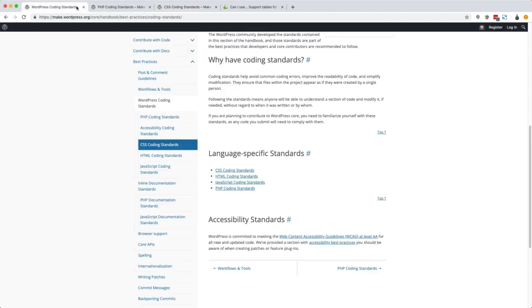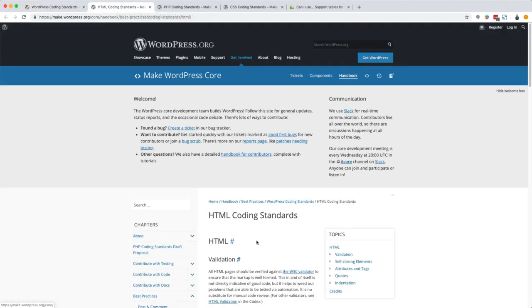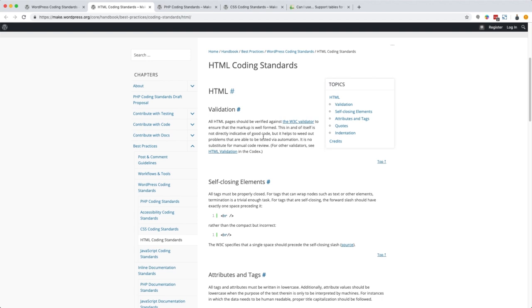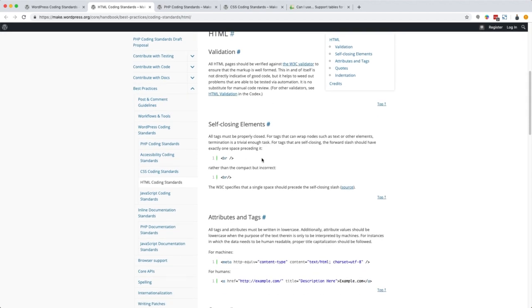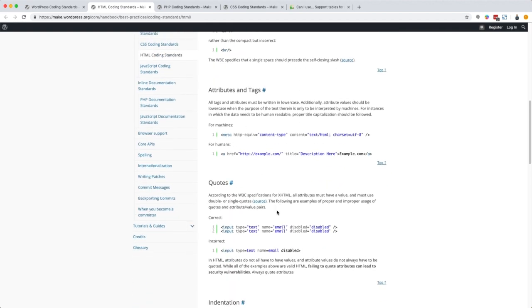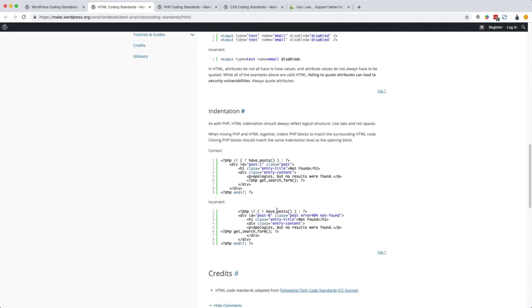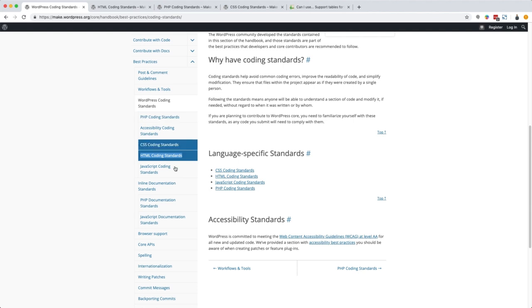Let's go to the HTML now, guys. There are very few standards here. For example, the correct way to work with self-closing elements. Those that have no closing tag, for example, the line break, BR element. Always do a space and close the tag with a self-closing slash. And here are other rules about attributes, tags, quotes usage, and indentation. I don't think there's much of a secret here. Now let's move on to JavaScript.